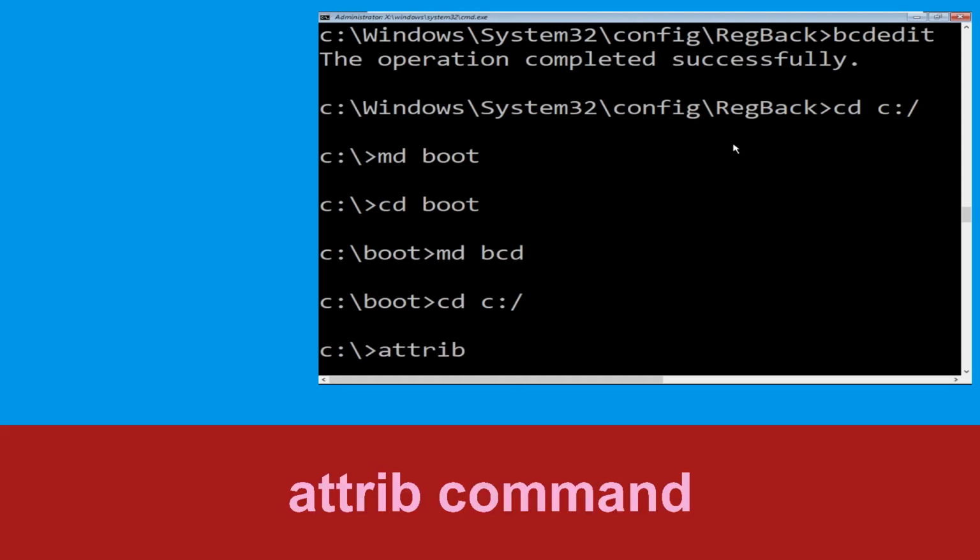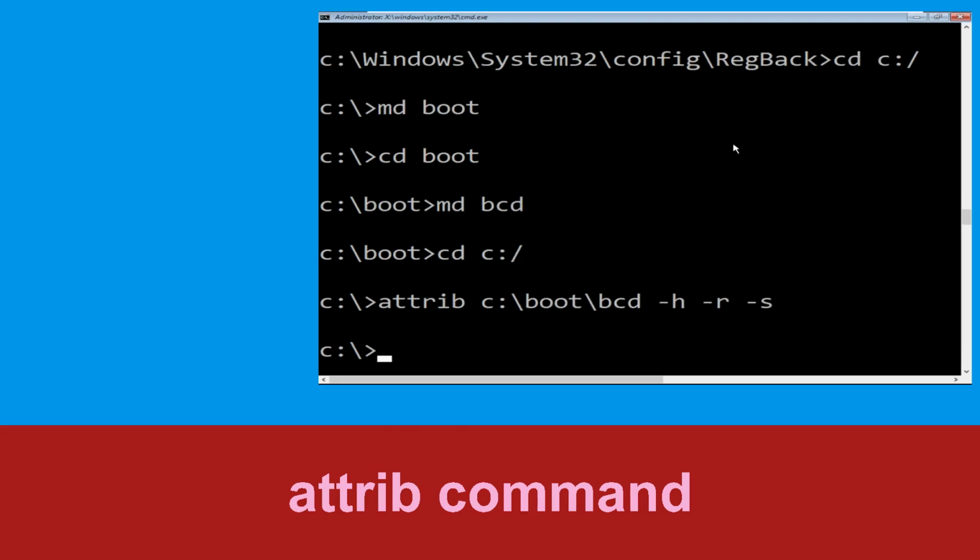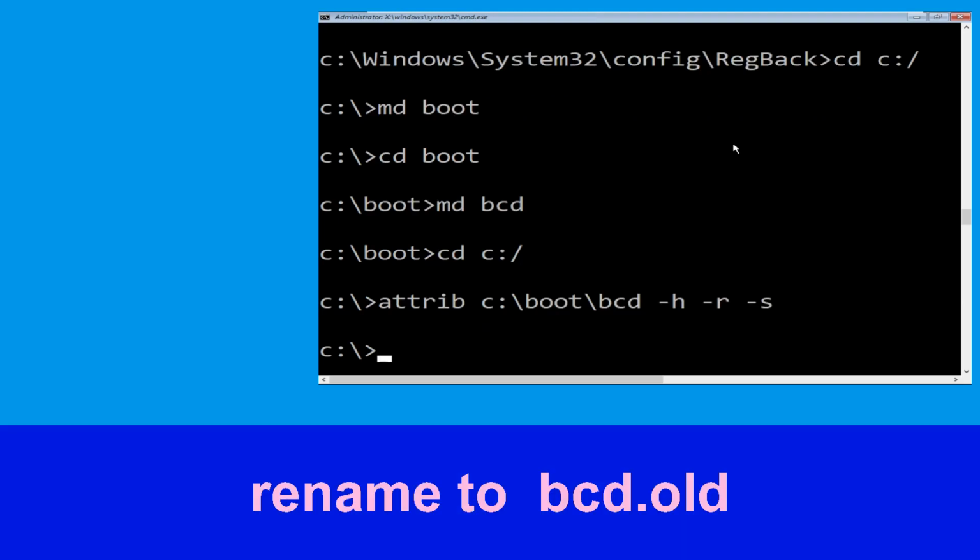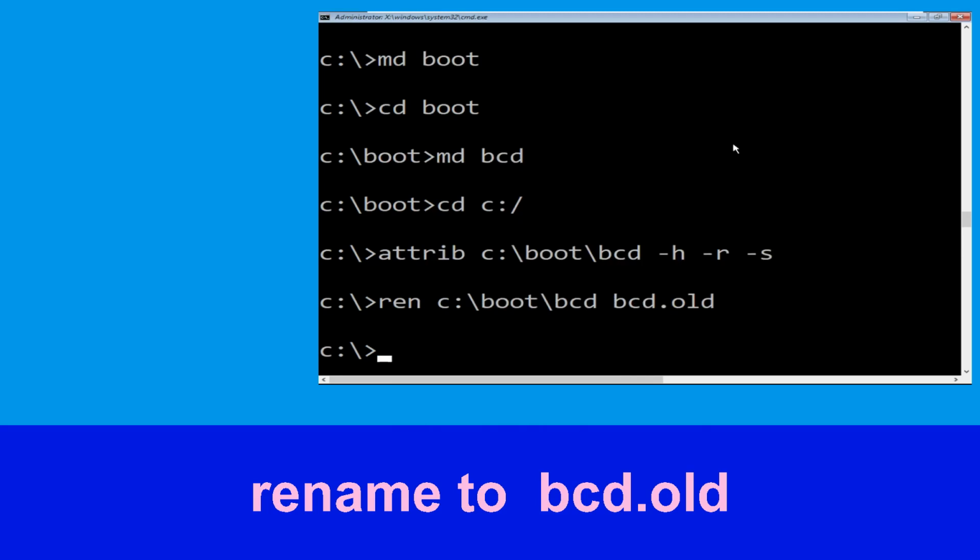Now type attrib space C:/ boot -bcd space -h space -r space -s and hit enter to execute. Now type ren space C:/ \boot \bcd space bcd.old, then hit enter.